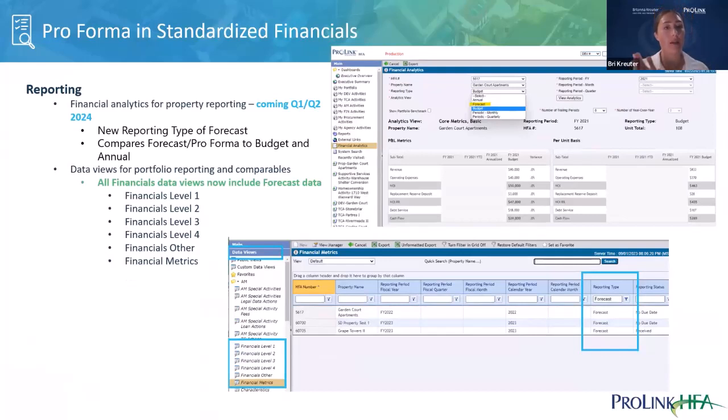And then the final thing we wanted to spend some time on real quick is reporting. So thinking about that.